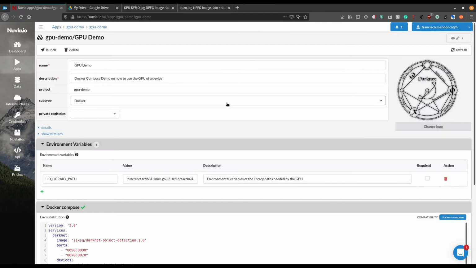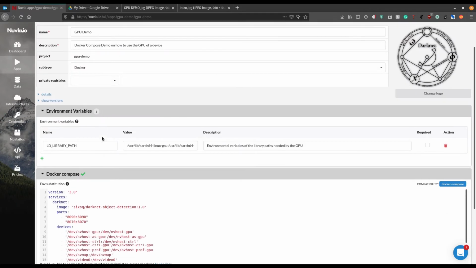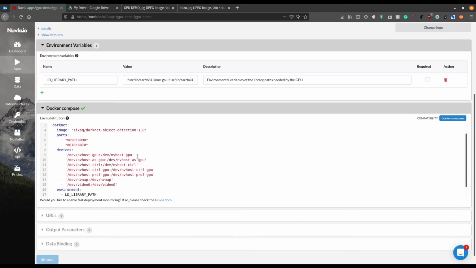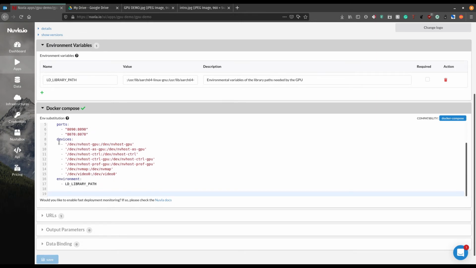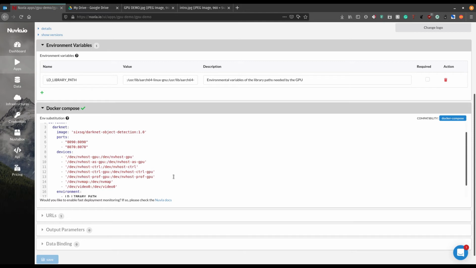We have the Docker Compose of the GPU demo. You can see the image, the ports, and the devices. So the devices are the GPUs, except the last one, which is the camera. These devices here are especially for the Nvidia Jetson Nano, so you might need to check for your GPU or your device which are the devices that you need to pass.